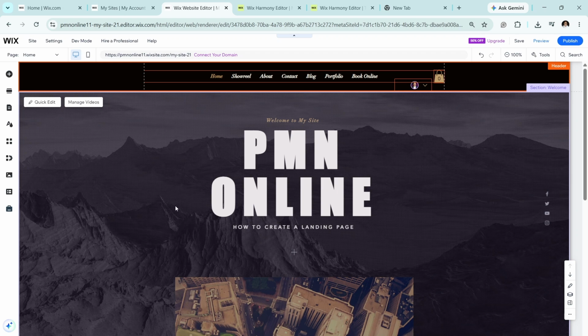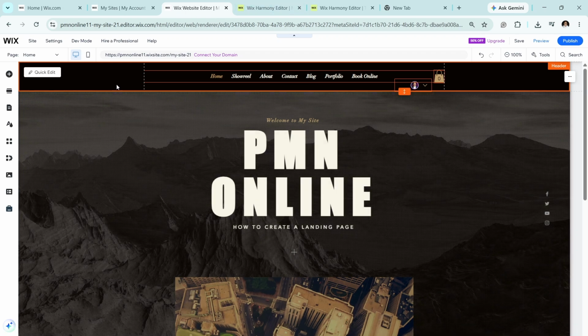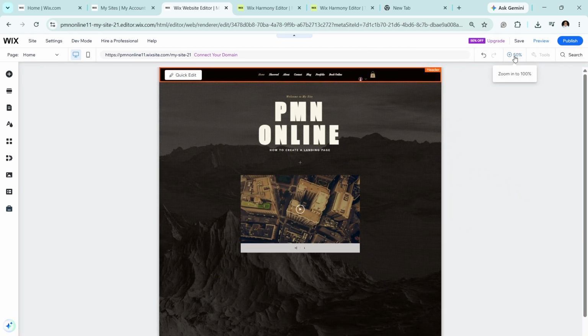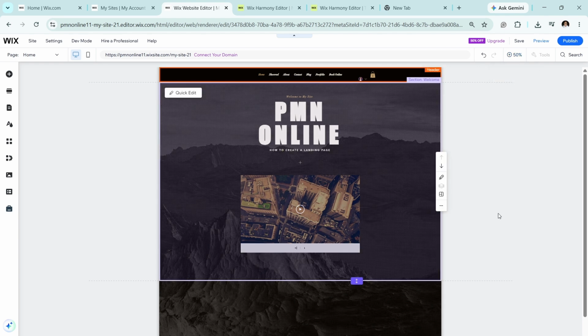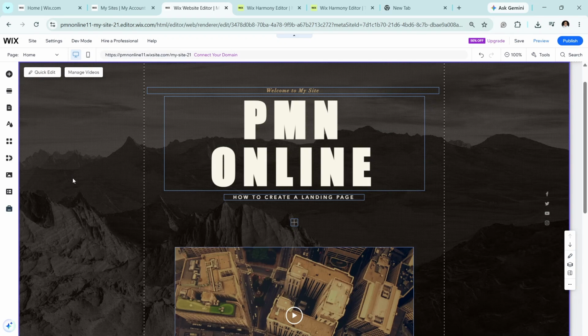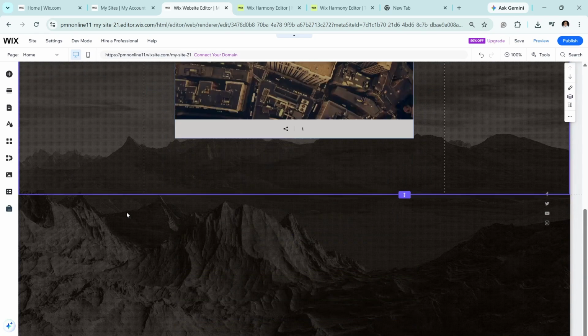Before we dive into the steps, it's essential to ensure you're logged into your Wix account and that you're managing the website where you want this new landing page to appear. This might seem like a small detail, but it's crucial, especially if you handle multiple websites. It avoids any mix-ups later on.